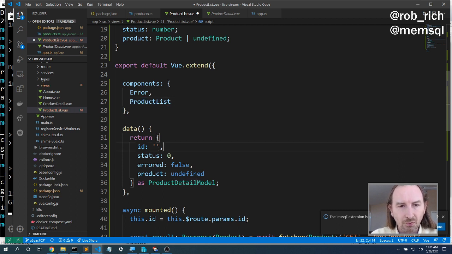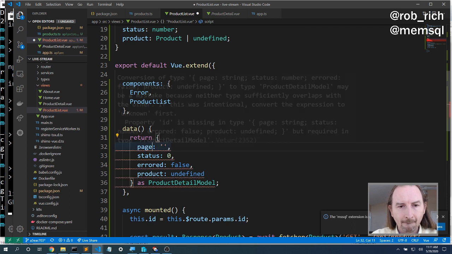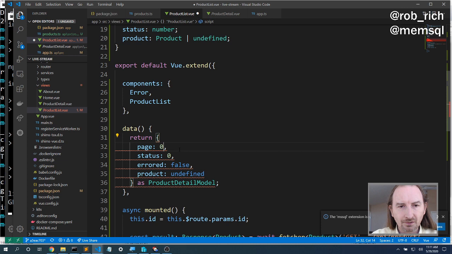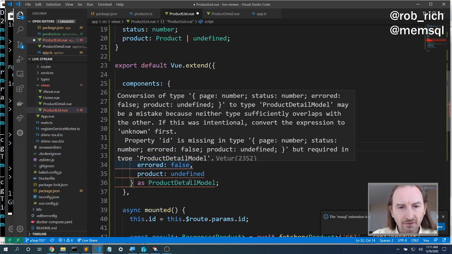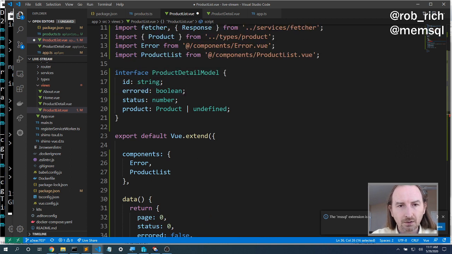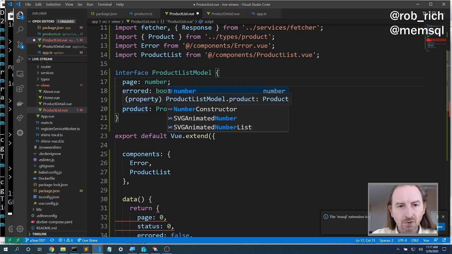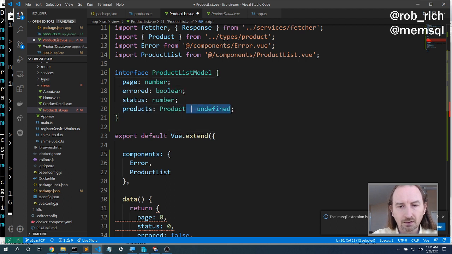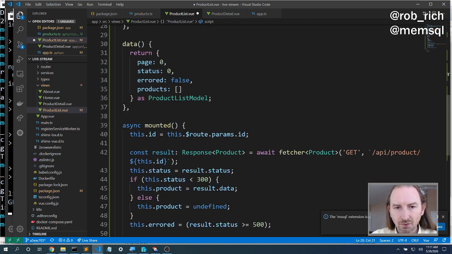We won't have an ID, but we will have a page. And let's say currently this page is 0. The status, the errored, this is products. And let's give it an empty array. Product list model there. The product list model similarly will have a page that'll be a number. And this is products, which is a product array. That is perfect. Cool.